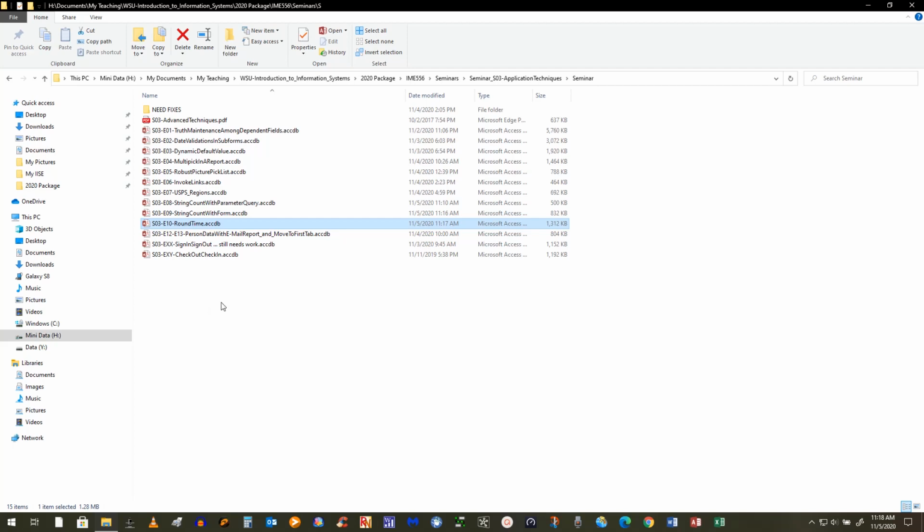This will be a quick one. I had a student ask me once. They were time stamping a field, basically, and they wanted to be able to round that timestamp to the nearest 15 minutes. In other words, the nearest quarter of an hour.